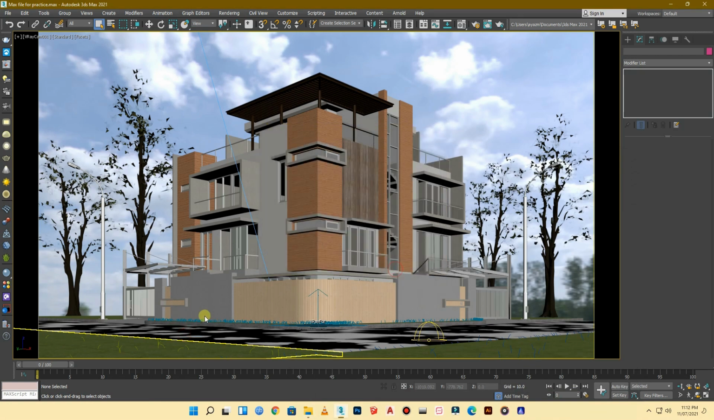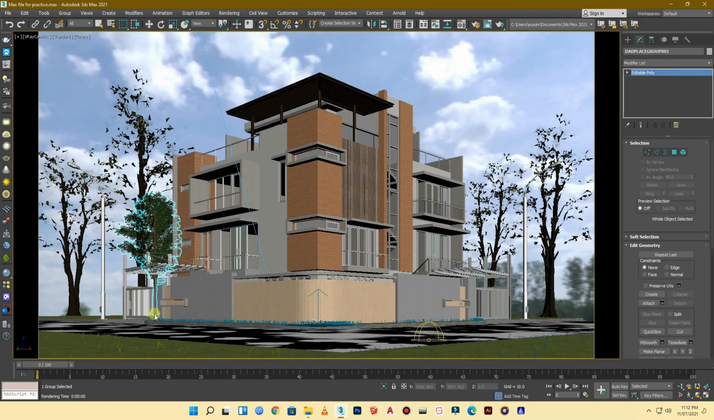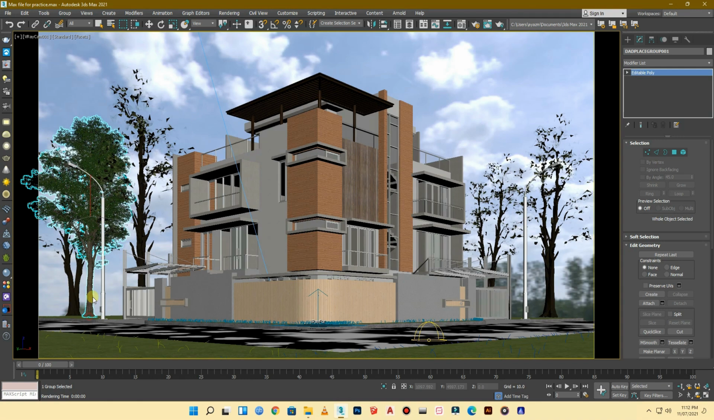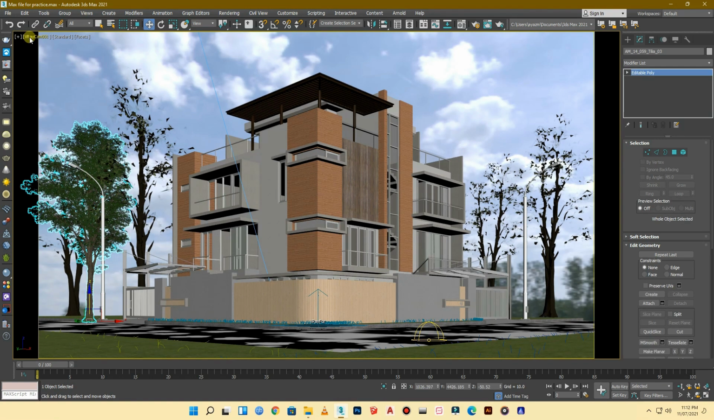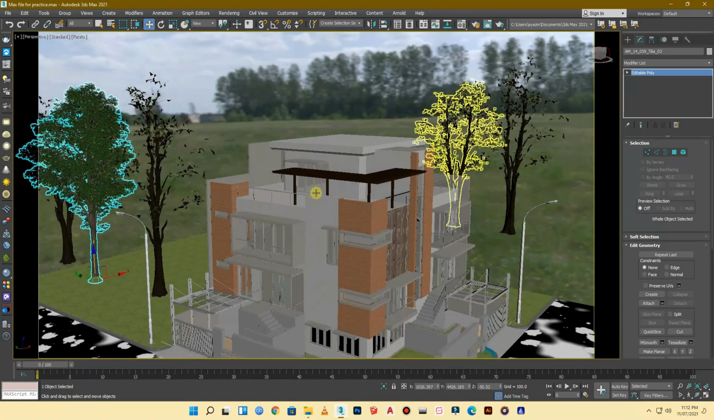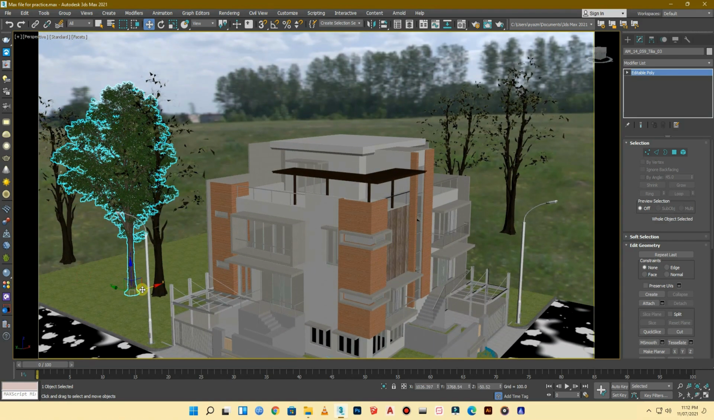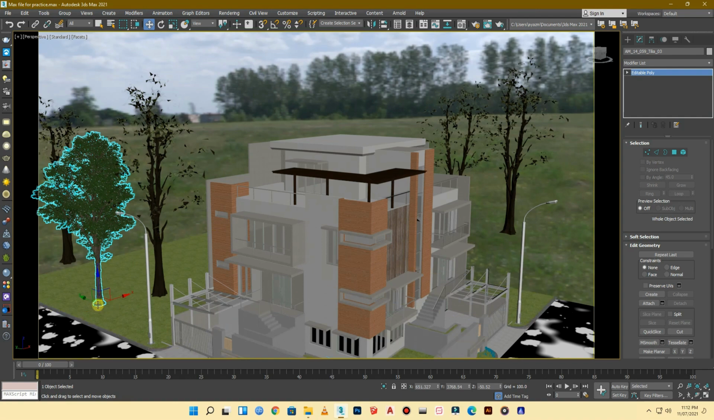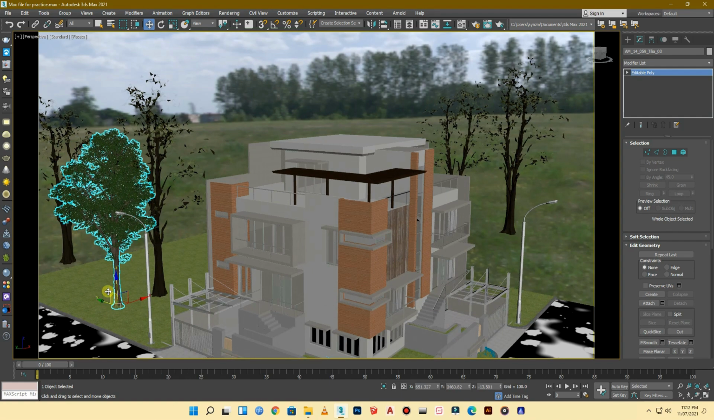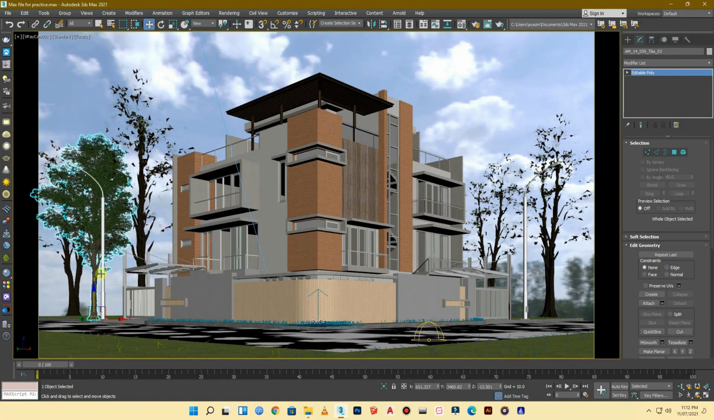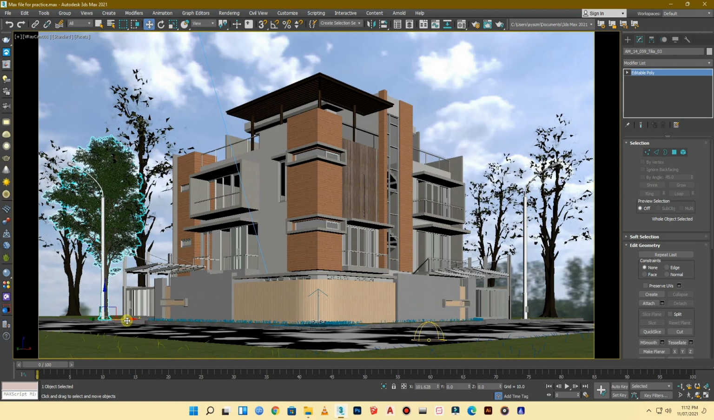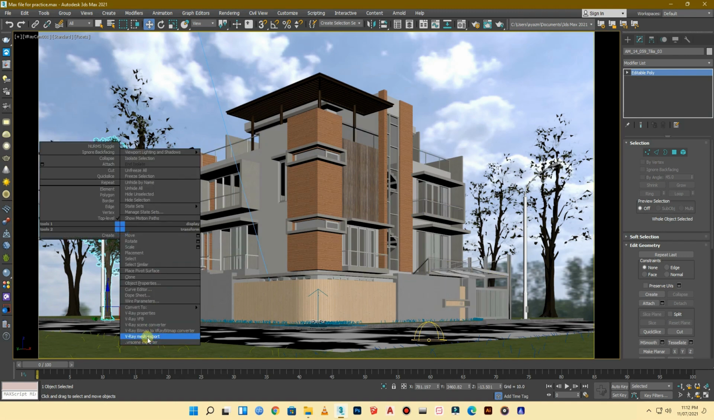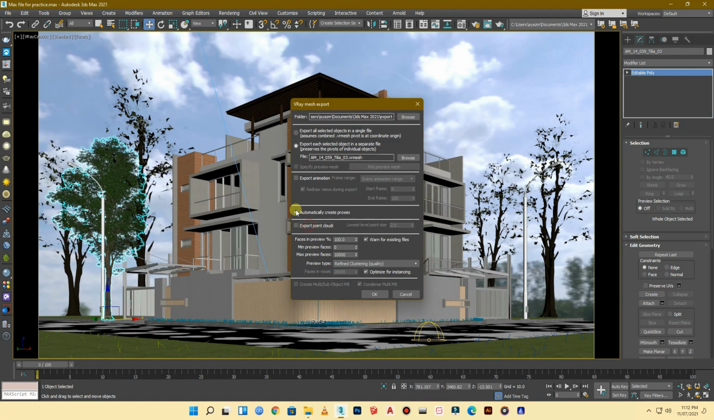I will import another tree, and again I'll place it first and then I'll scale it and click on the right button, V-Ray mesh export, and automatically create proxies. It's okay.